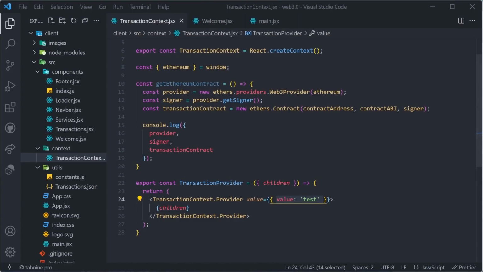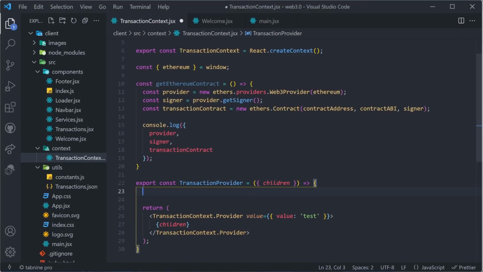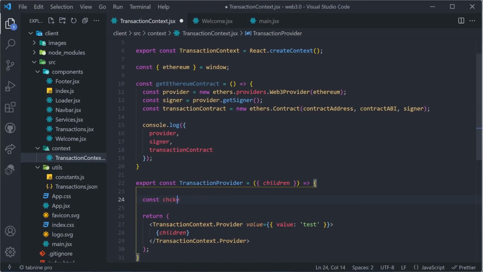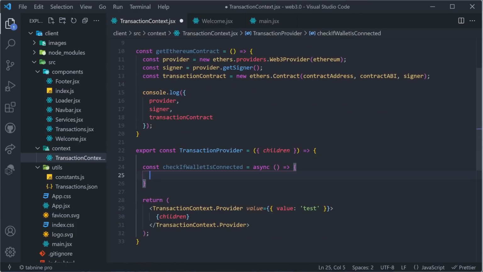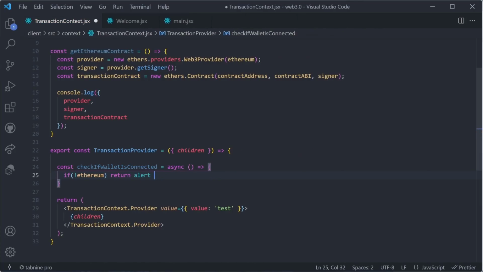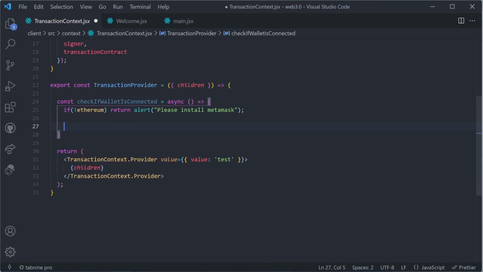More specifically, we're going to have a new function inside of here that's going to be called const checkIfWalletIsConnected. So checkIfWalletIsConnected is an async function like this. And inside of there, we can check if there is no Ethereum object. In that case, we can return the alert that's going to say, please install MetaMask, because we cannot do any of this if the user hasn't installed MetaMask.